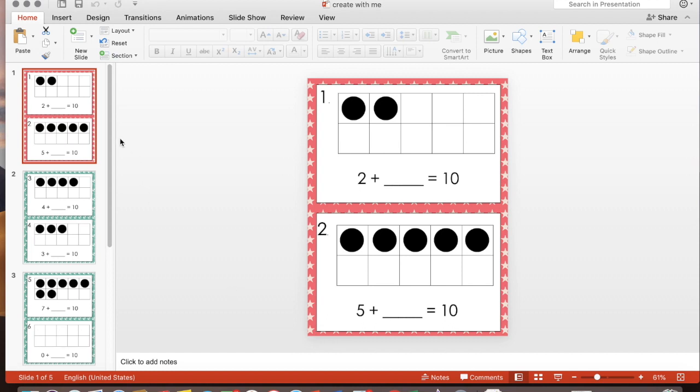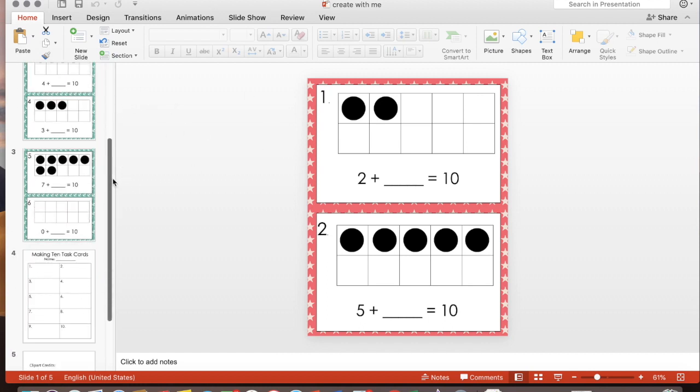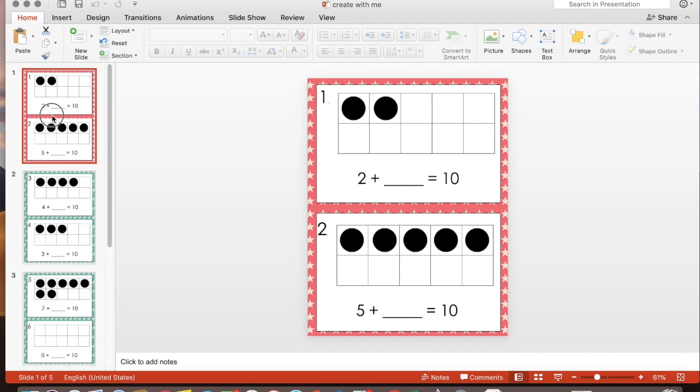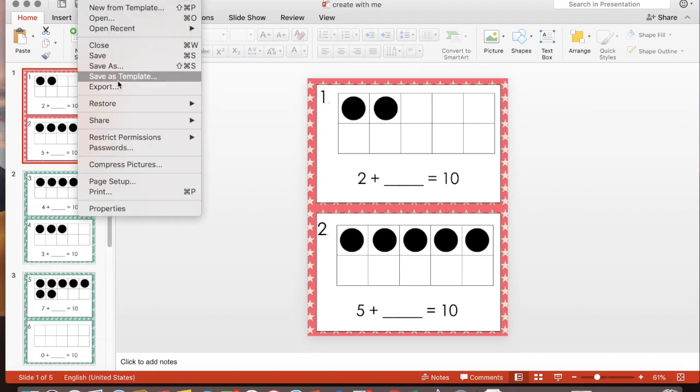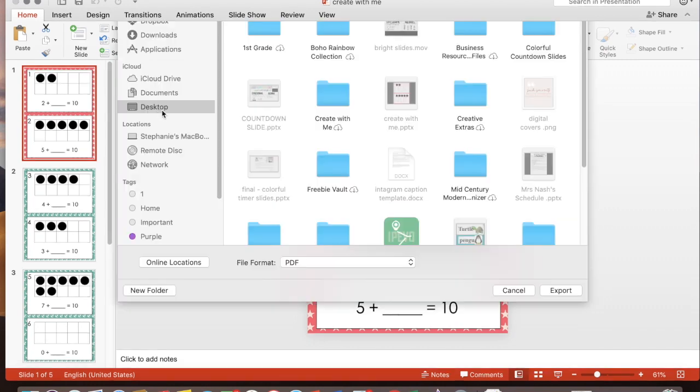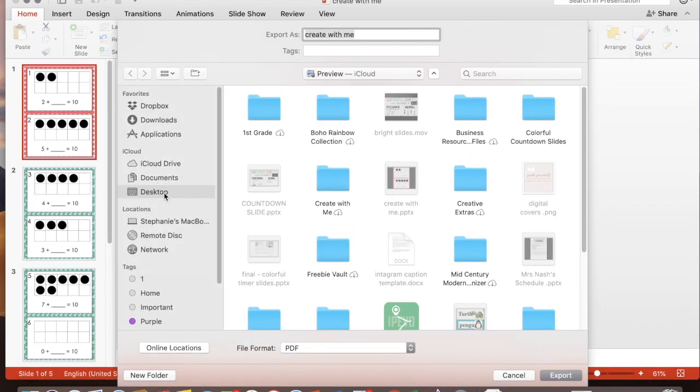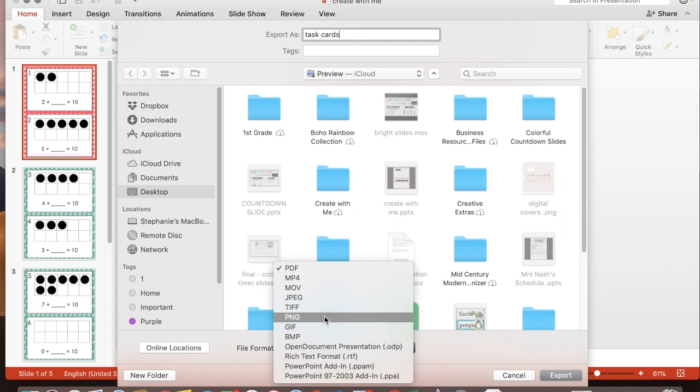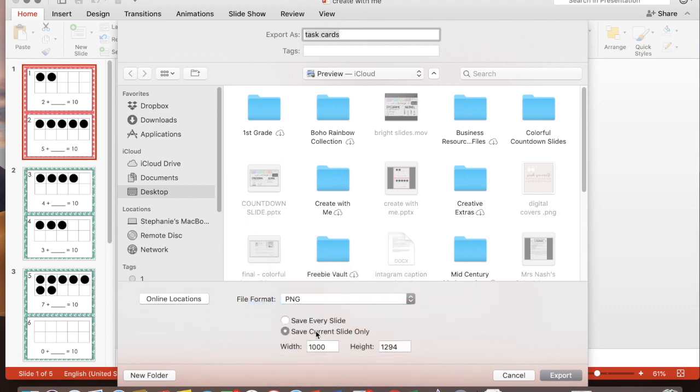All right, the first thing we're going to do is make sure you have opened up your Create With Me task from last week. And then you're going to go up to File, Export. I'm going to put mine on my desktop. So I'm going to call these task cards. I'm going to change the file format to PNG. And I'm going to save every slide.